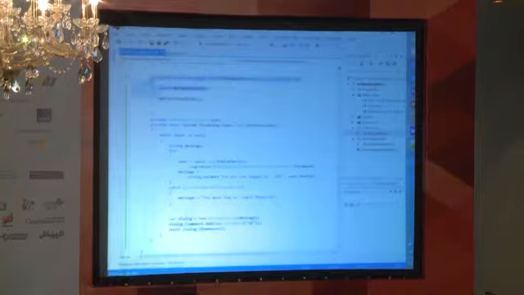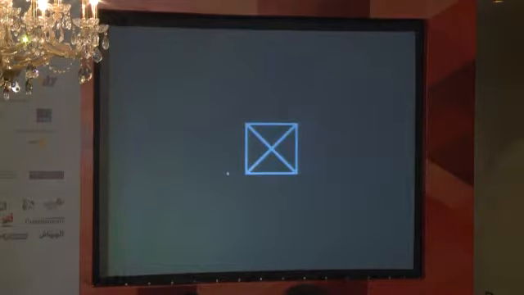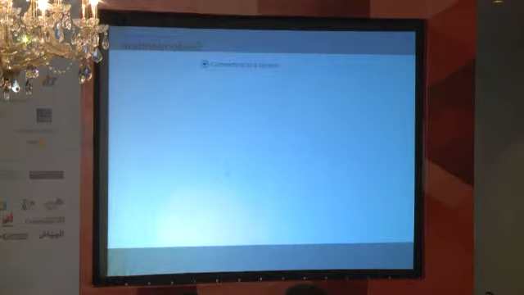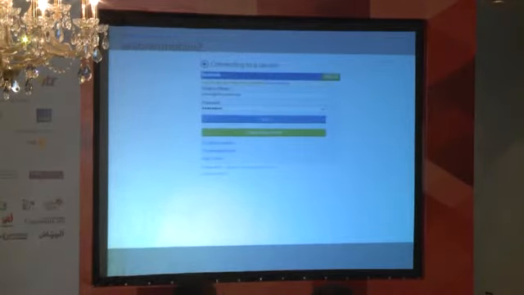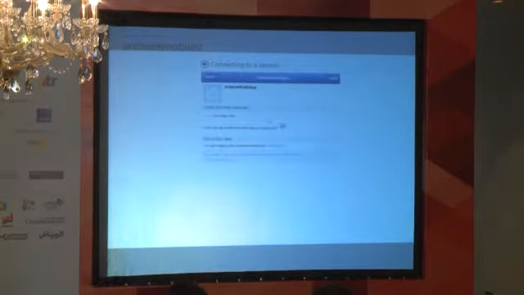Not much code. I only switched one line, and here are a few lines of code. So I'm starting my project again. Now my project goes to the Facebook authentication provider. This is Facebook. I will enter my credentials and press login.